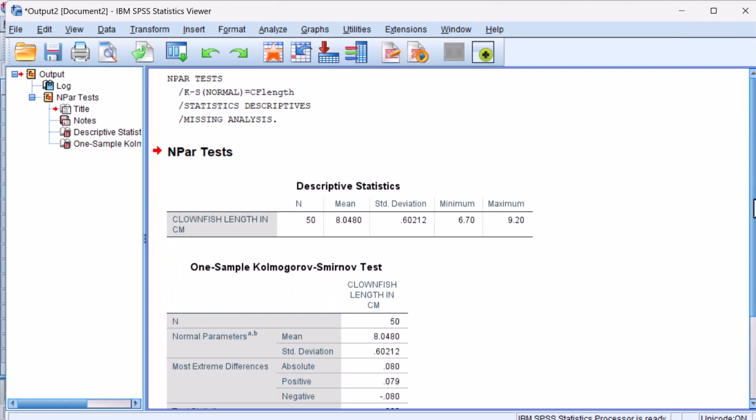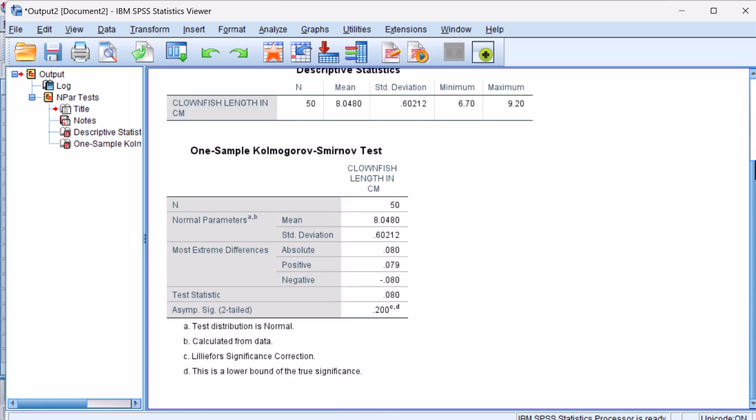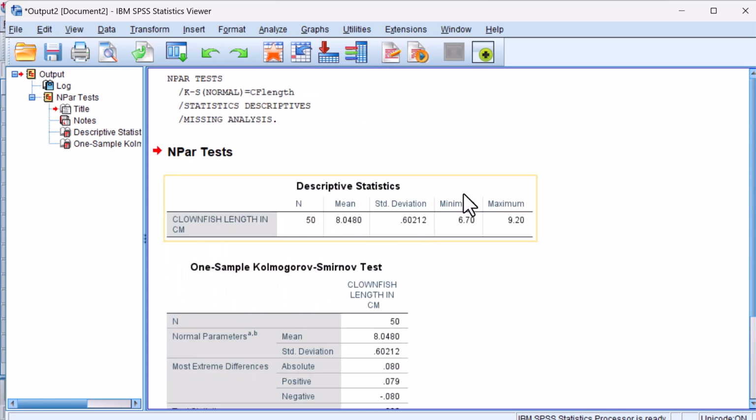Okay, so here is our descriptive statistics table. We have a mean of 8.048. So that's our mean, the mean of our samples. And we have the standard deviation of 0.602. Now, of course, the minimum and maximum values.